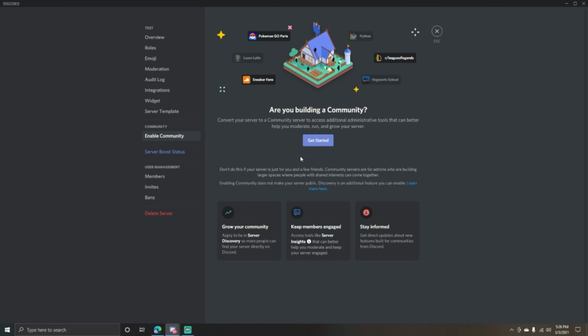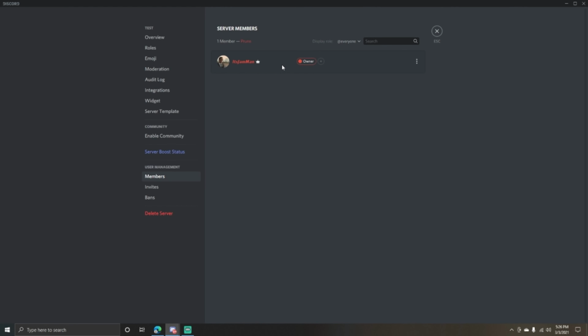Enable community, this is like you said before when you selected friends or community. We selected friends, but you can always switch over to community at any point. Server boost status, don't worry about that. Members, this is going to give you a full list of all the members in your server with their roles as well, so you can see all of their roles and every member in the server. Right now it's obviously just me, so it's just going to show up as just me.